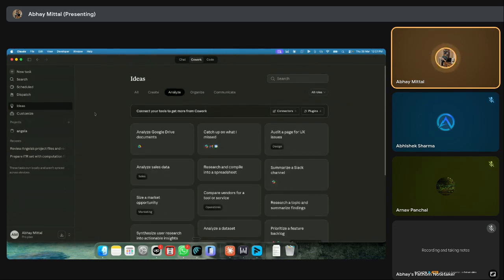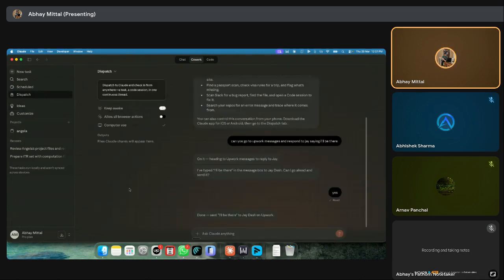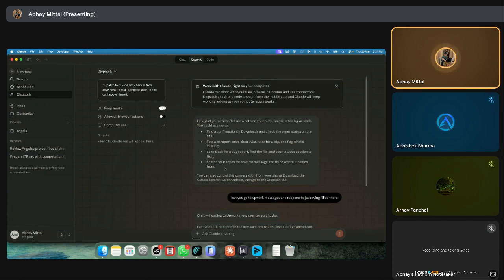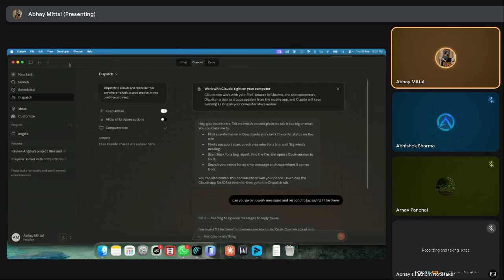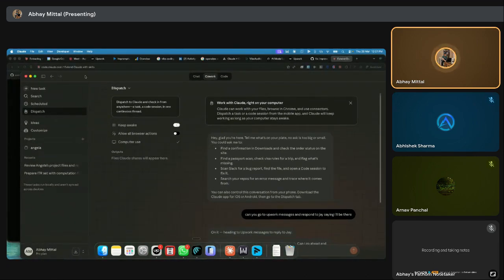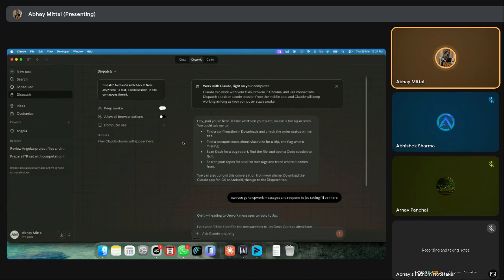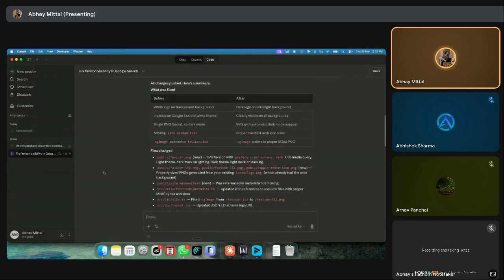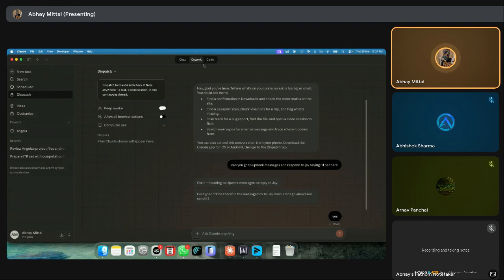And lastly, in Cowork, there's a brand new feature they launched last week called Dispatch. And Dispatch is, I think, the closest thing to artificial general intelligence that we have today. Dispatch is a good way for you to connect your phone with your laptop. Just like how I can control Claude Code from my phone and start new conversations, create new tasks and new sessions from there, in Dispatch I can do the same thing, but in Cowork mode.